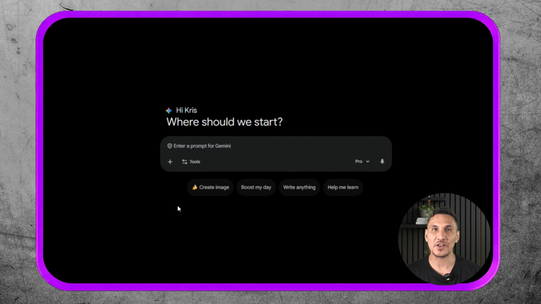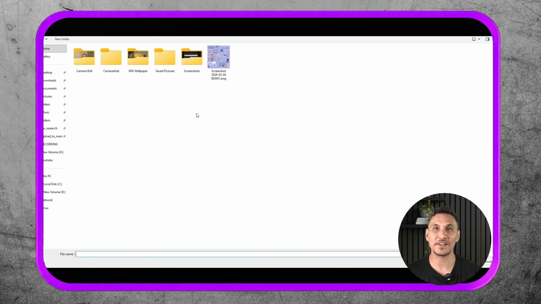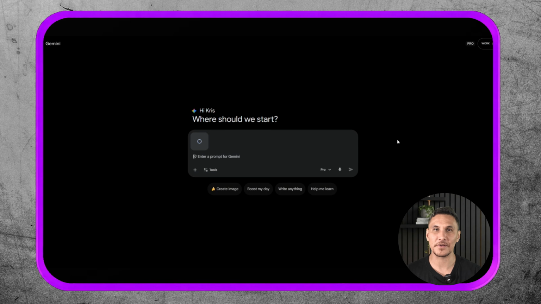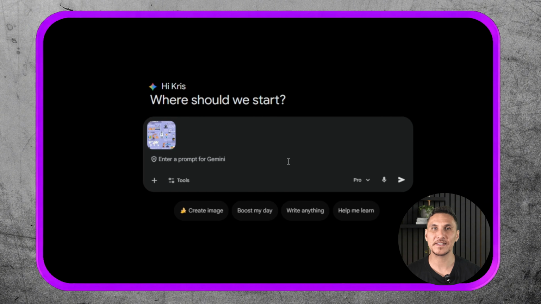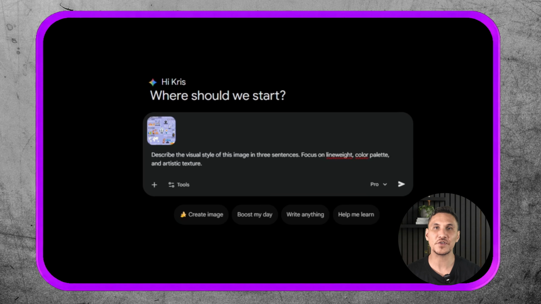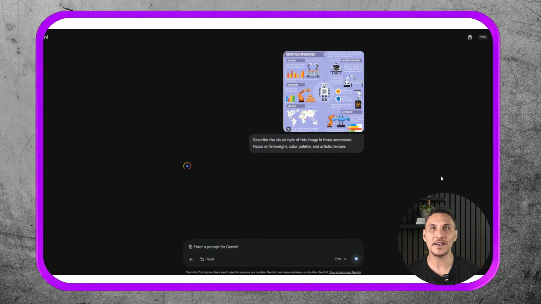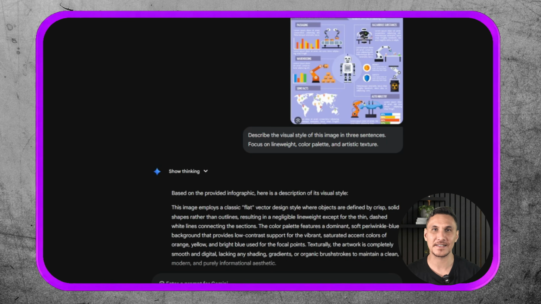Now navigate back to Gemini in your new tab and look for the plus icon or the upload image button located in the prompt bar. Select your screenshot you just took and upload it. Next, type this specific question into the Gemini text field. Describe the visual style of this image in 3 sentences. Focus on line weight, color palette, and artistic texture. Press enter and wait a moment for the analysis.